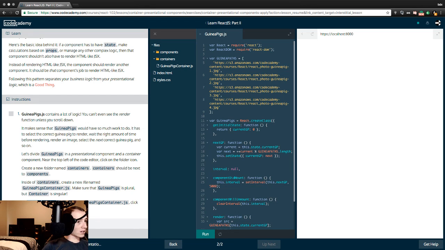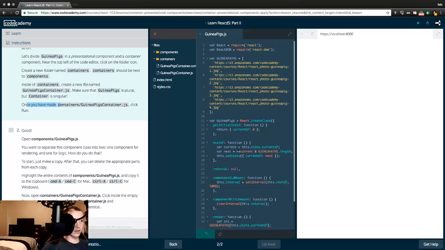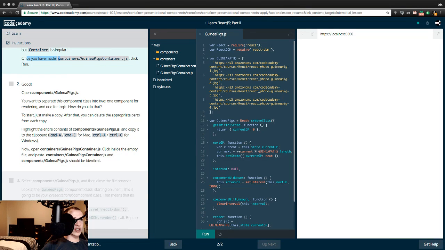Once you've made containers/guinea pigs, click run. Cool. Green check mark. 1 of 9. 2. Open guinea pigs.js. Wait, open guinea pigs. No, open components/guinea pigs.js.